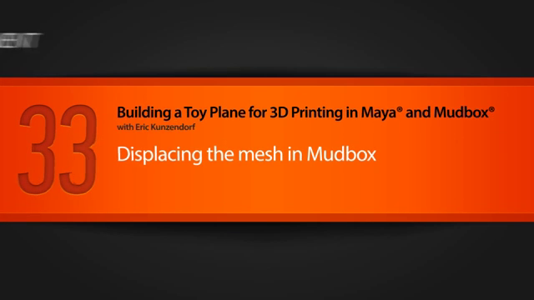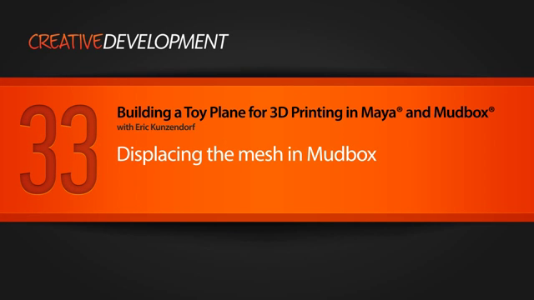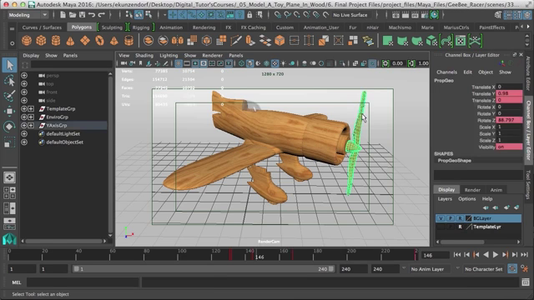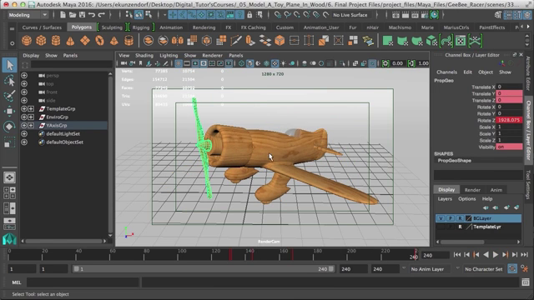In this lesson, we're going to export this model to Mudbox, and we'll do it as an OBJ. We're not going to send it to Mudbox, we're going to do it a little differently. First thing I'm going to do is go to frame 240, and return my prop to its proper spot.